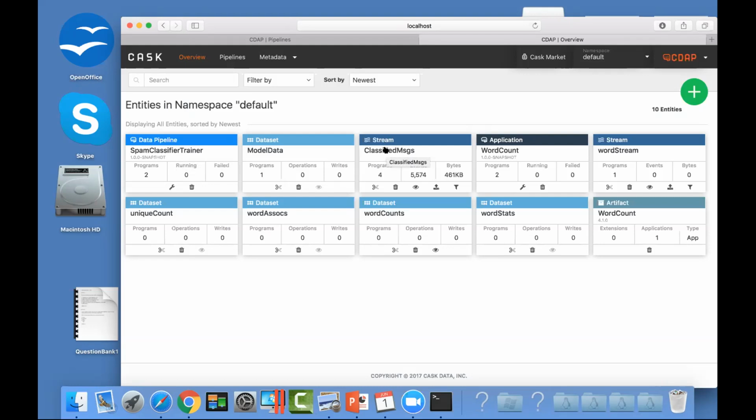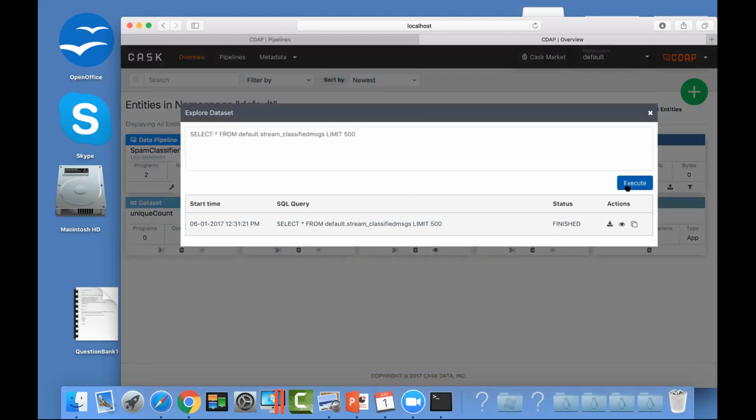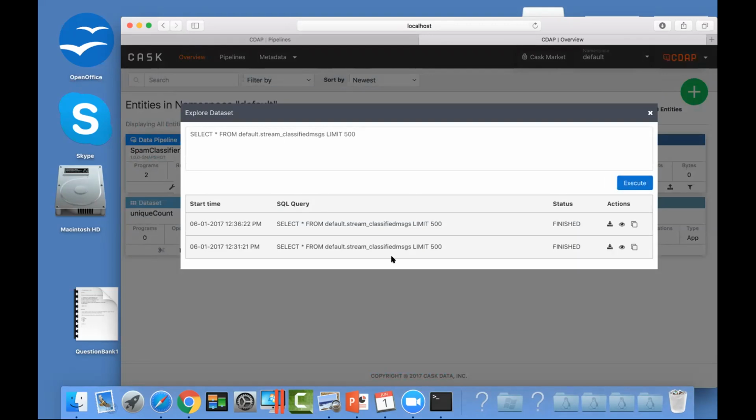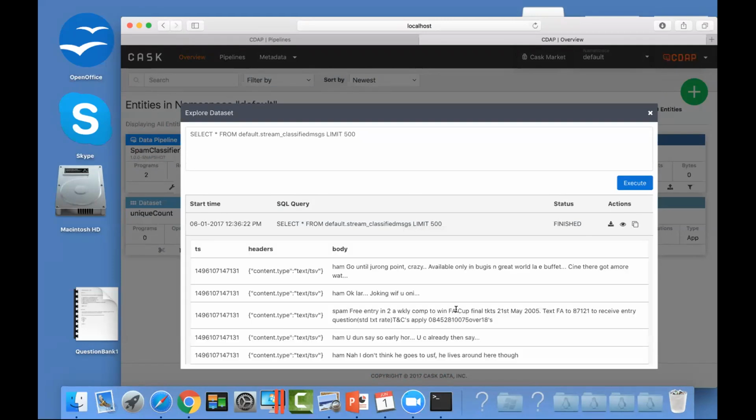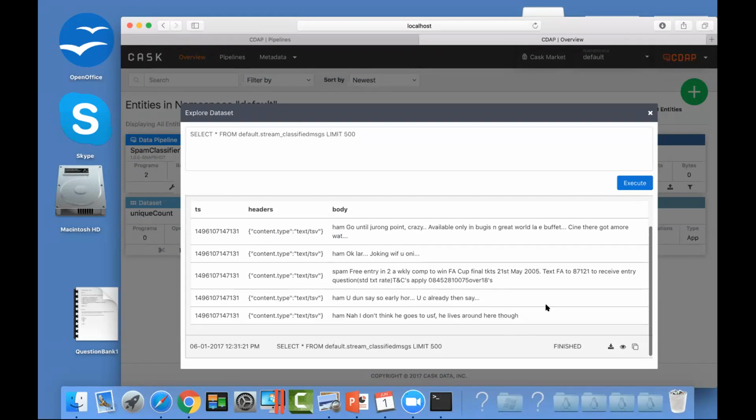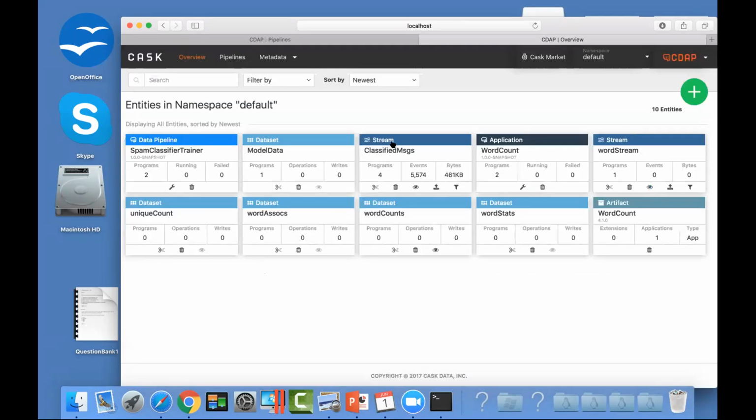See this classified messages stream I'm using, and it's got this many events. So it should work, but apparently it's not working. Because if you explore it, it's showing you the stuff. Like execute, shows you that it's there. It's finished. See, it's showing all the data is there. This says finished too, which means the data is there in this stream. It's processed. And click on programs.